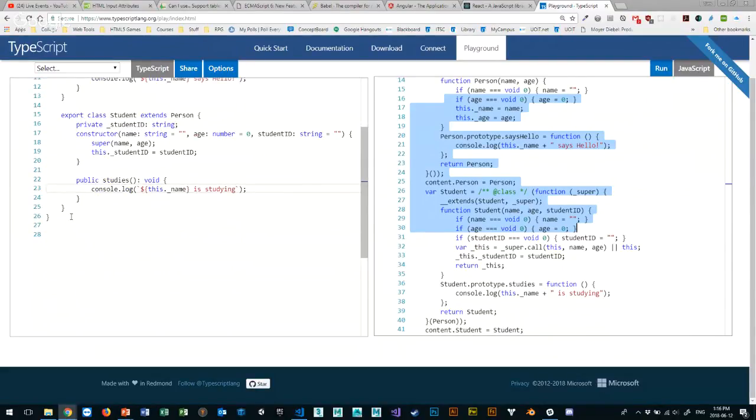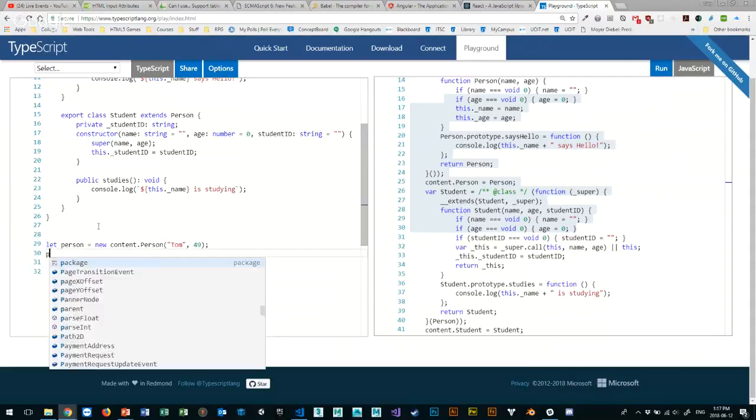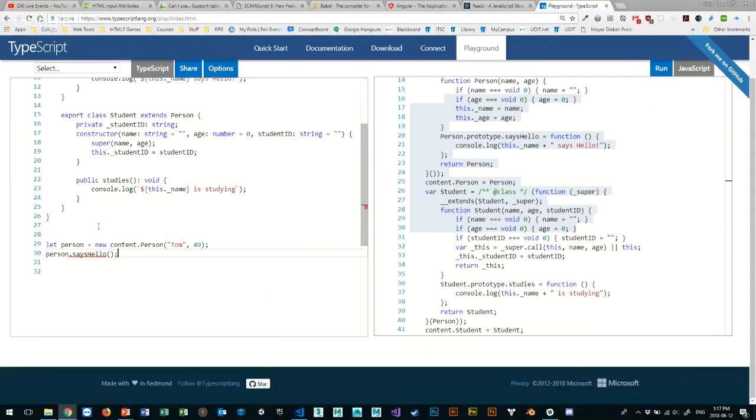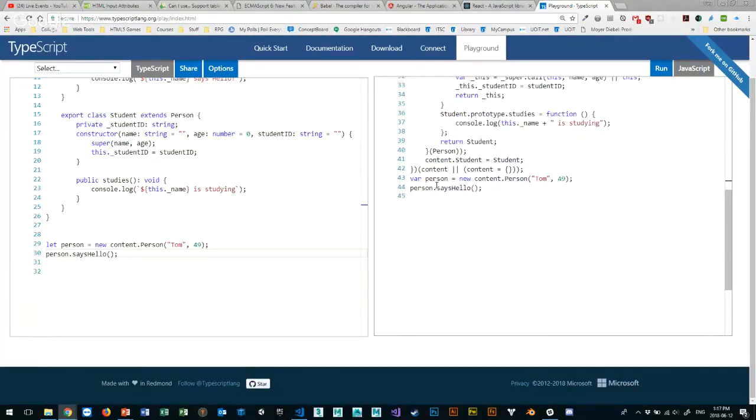And as a further example to this, outside of the namespace, I can say something like, let my person be equal to a new object, sorry, what did I call it? Content.person. And that tells me what I need. It tells me I need a string and an age, and they're optional. That's why it has a question mark next to it. So I can say Tom, and it's 45. Not true, accurate. And then person dot says hello, right? We'll do that function. So person dot says hello, and then further down you can see it's the same. It just converts it to a var instead of a let, right?